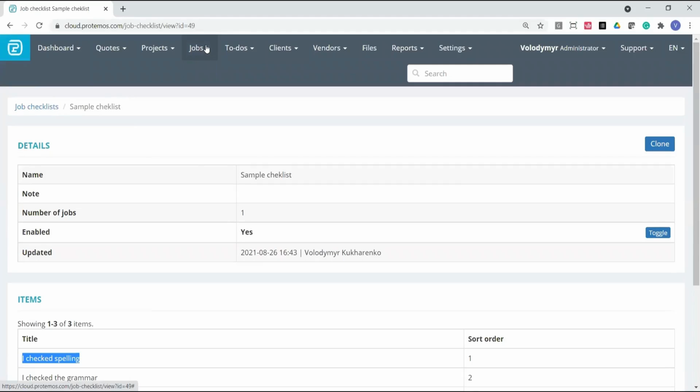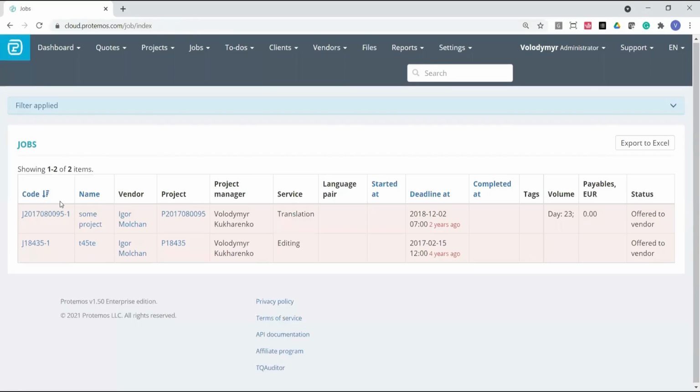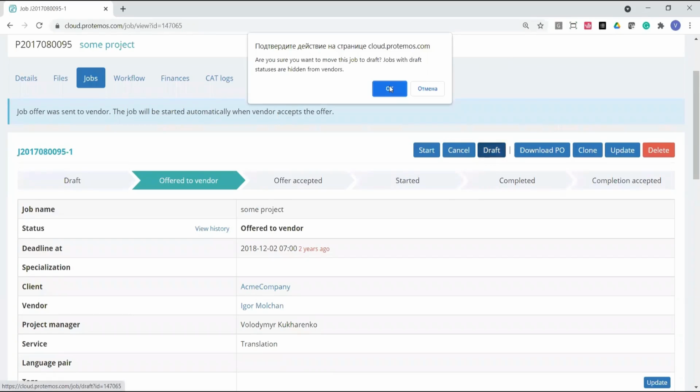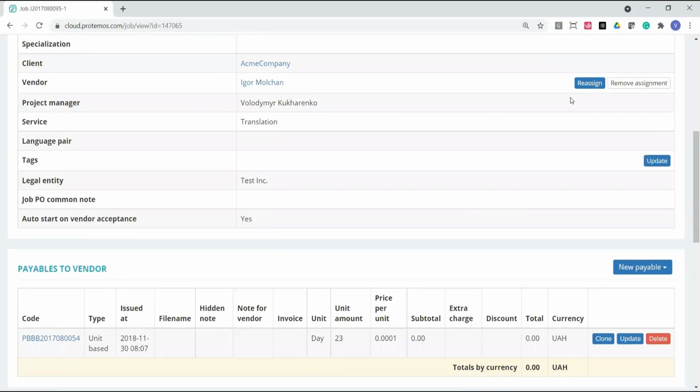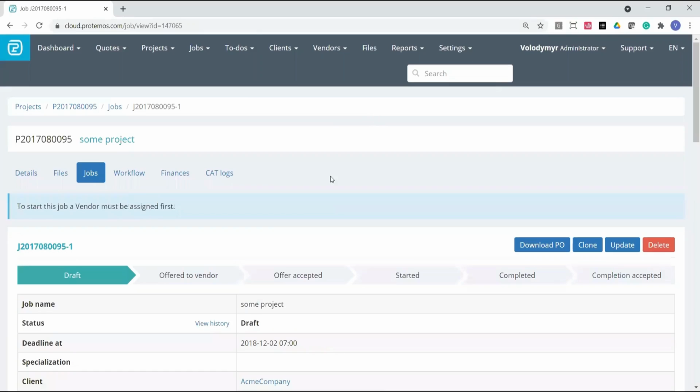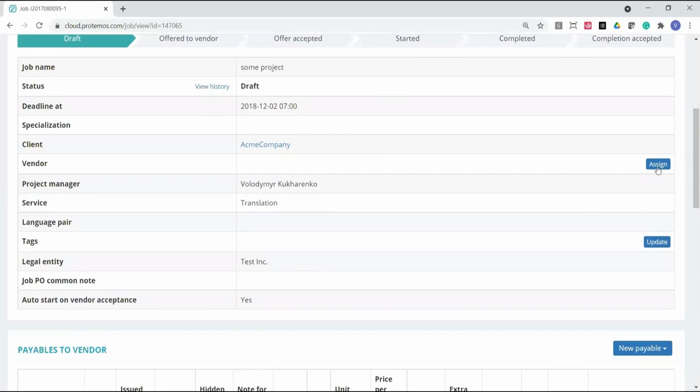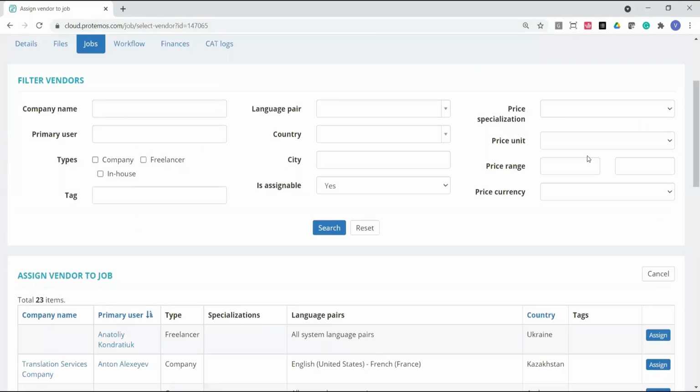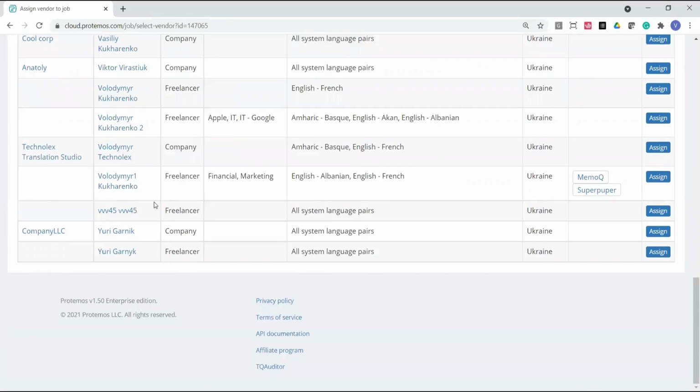The next thing is on job pages. Let me find some job. Okay, this is the job. Previously, when you were pushing the assign button for the vendor, you opened just a job editing page. Now, if the job is unassigned and you press the assign button, you have the whole filter of possible vendors, and you can adjust this filter to select the one that you need.